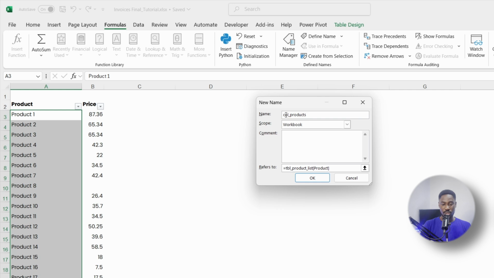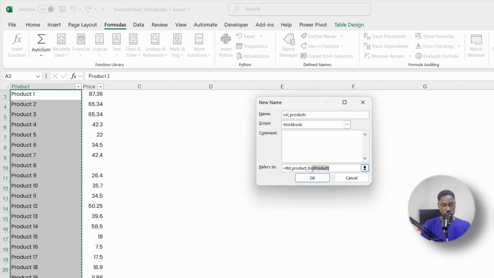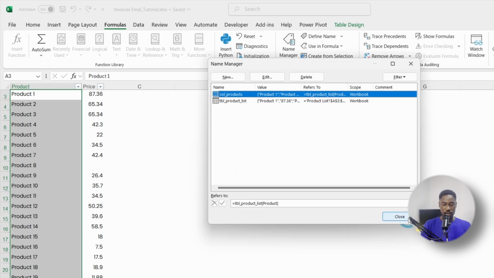And I do column so that in the Name Manager, I know that I'm not dealing with a table, but I'm dealing with a specific column within the table. So that's the reason for the column prefix. Now the scope, I want this to be accessed within the entire workbook. So I'll leave it as such. And then this refers to the table called product list and then the product column. All right. So click on OK, close.